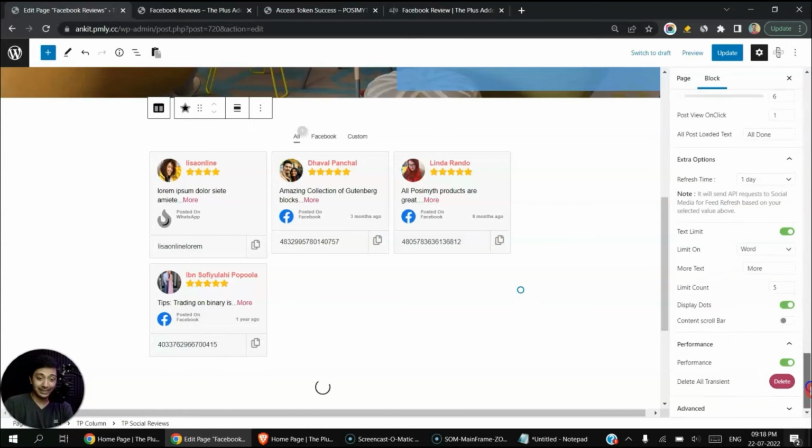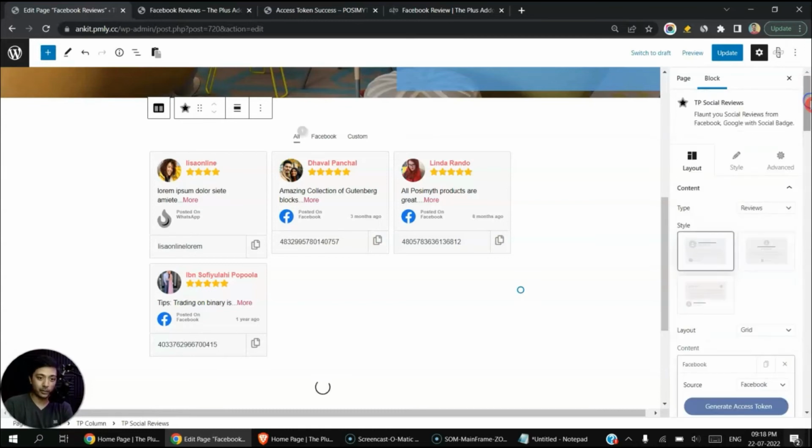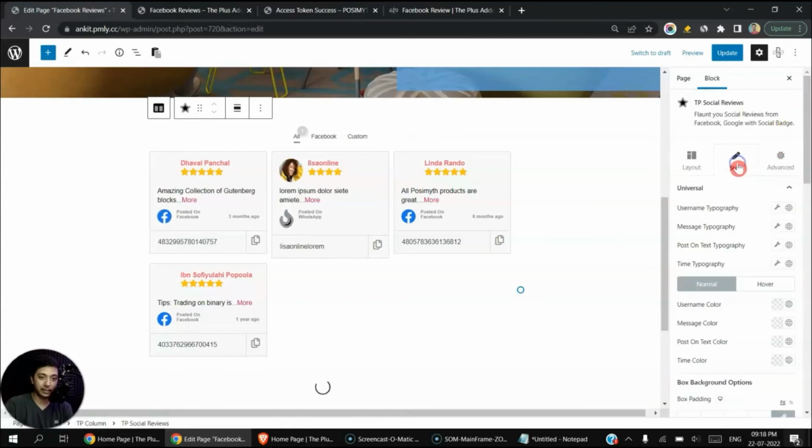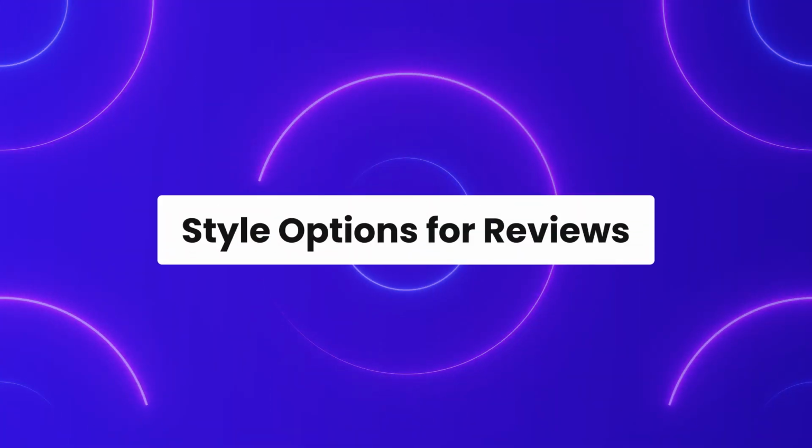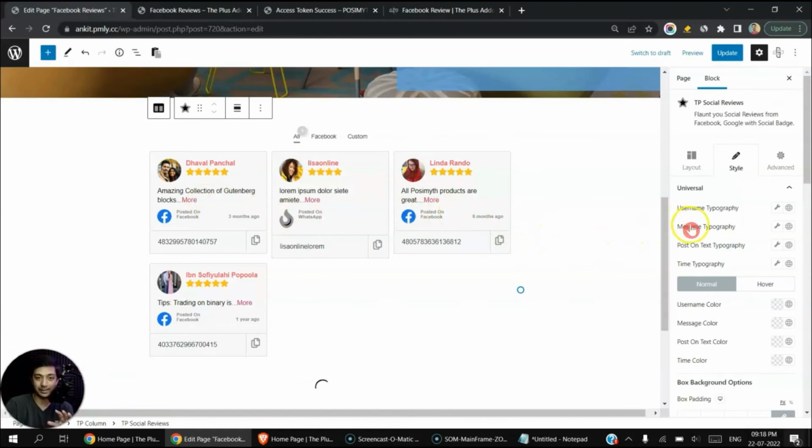So now after all these settings, we can go to the very top, and here we can select style. The style area is where we can do all the styling. So here the first option is universal, which means that whatever style we choose here will be added on all the reviews. That is on the Facebook review, or maybe on the custom review, or maybe if we have Google reviews here, then the style that we choose under the universal tab will be applicable on all of these reviews.